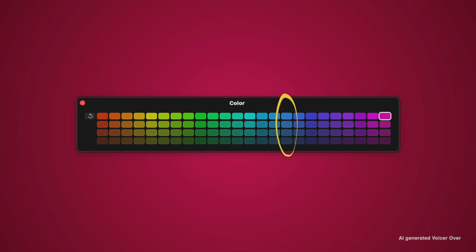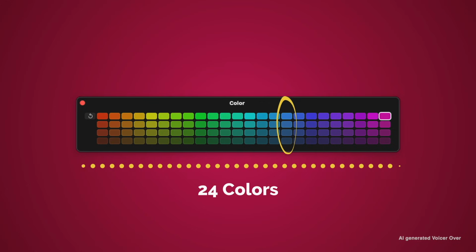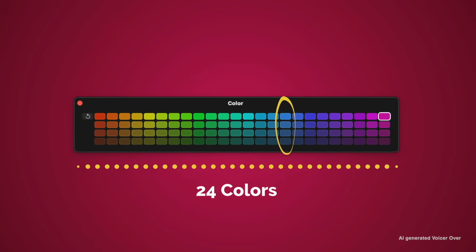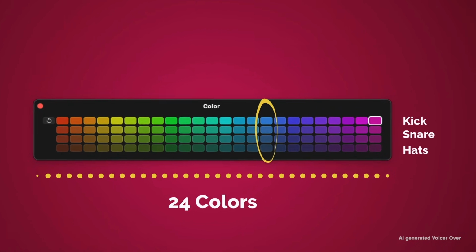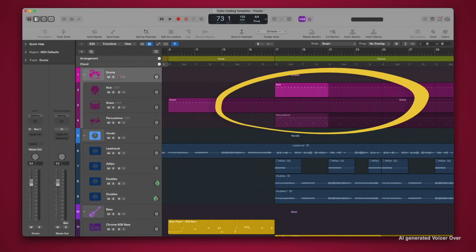Inside a family, use shades of 1 hue. Logic's palette runs in rows of 24, and the boxes below each other are variations of the same color. So kick, snare, and hats become 3 shades of 1 blue. Your drums read as 1 block from far away and stay separable up close.